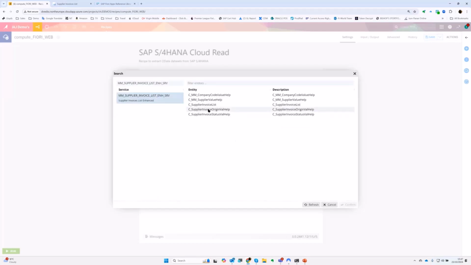When I click on here, there are different options, different outputs to experiment with. The help ones actually give you additional values, additional master data that relates to the main one, which is the one in the middle here.